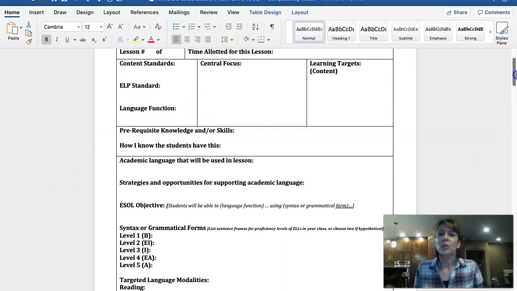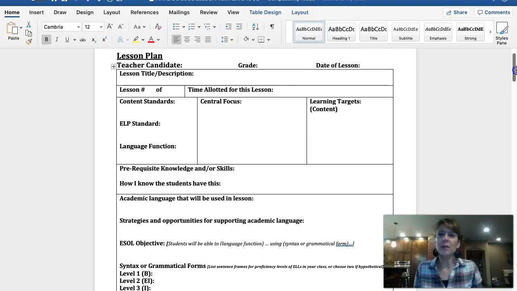But again, it's a tool that's based on research, based on SIOP, SADI, CALA, GLAD, and all the key quality research about what is appropriate instruction for creating comprehensible input and teaching language alongside your content.